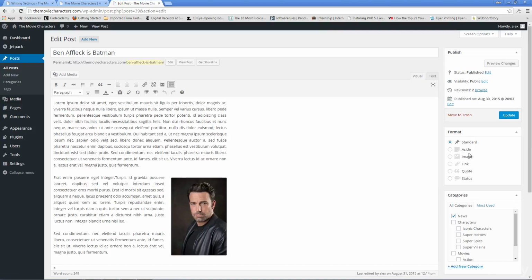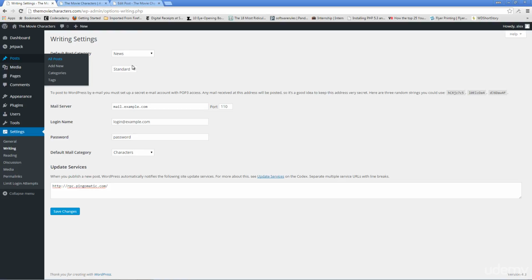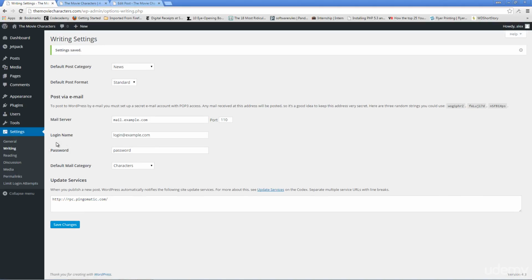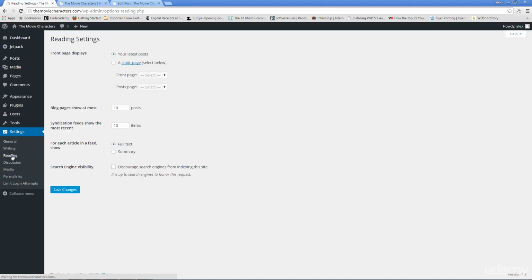Remember, we have standard, aside, image, link, and so on and so forth. So if you wanted to change the default from standard to, let's say, link, this is where you would do that. Okay, click on standard and then go to link. All right. So save changes. And now let's go down to reading. All right, front page displays.